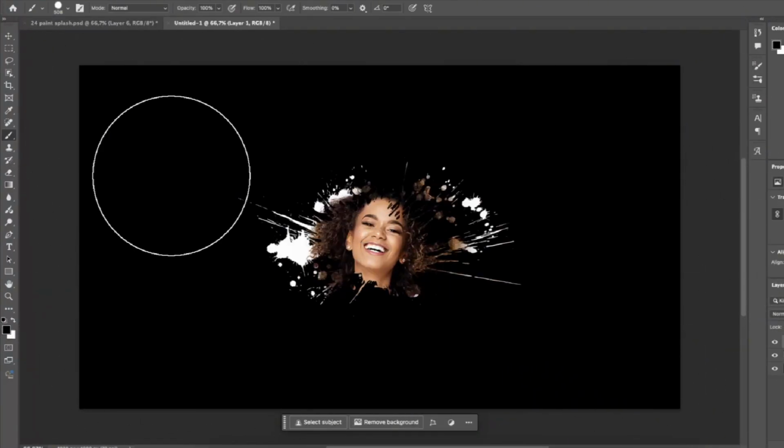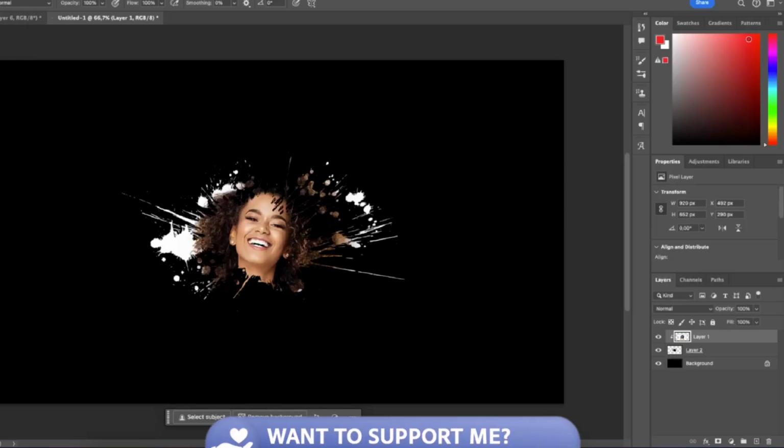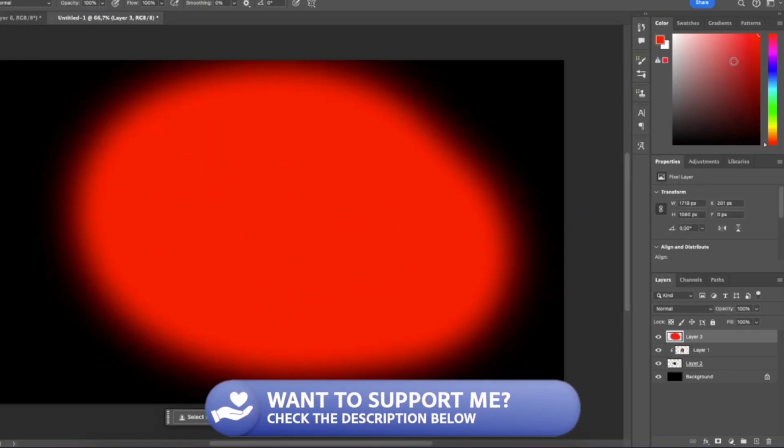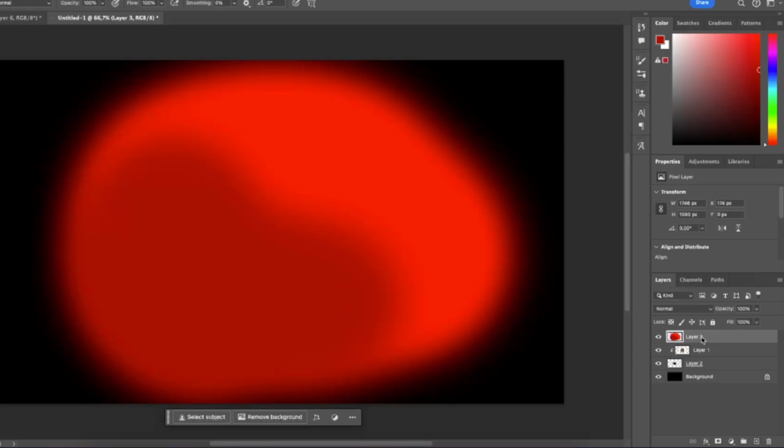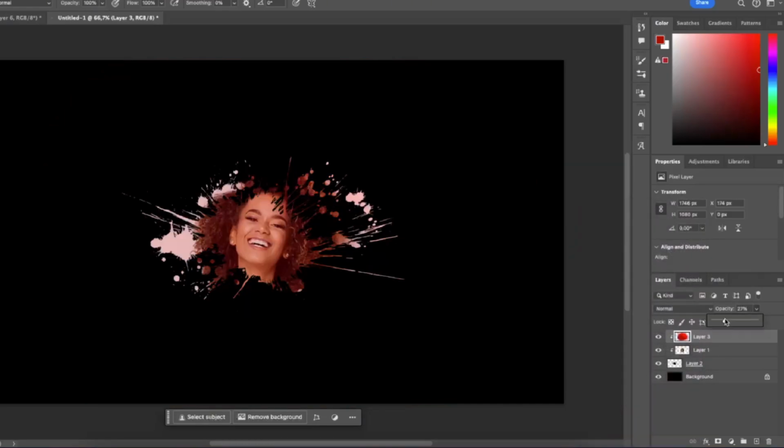Let's change the color of our paint splash. Select the brush tool, select a pretty big size like 500 pixels and put the hardness to 0%. Let's say I want red. Color over our paint splash, add a bit of shading and right click and press create clipping mask. Put the opacity down to around 20 to 40%. If you want to put multiple colors, just select the new color and paint over it.